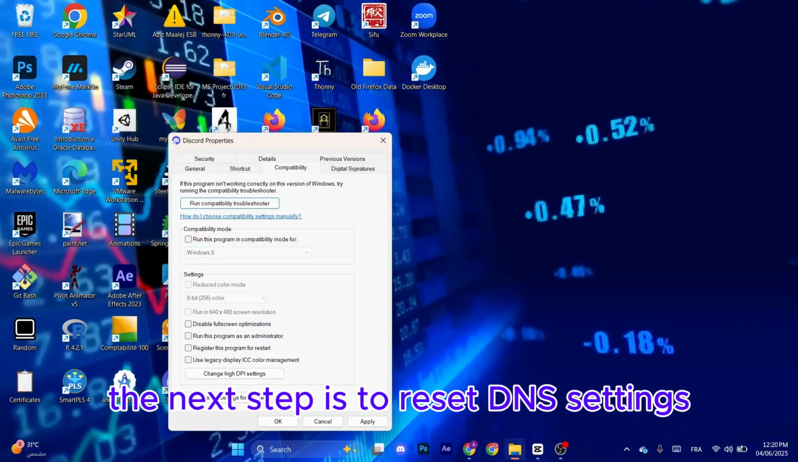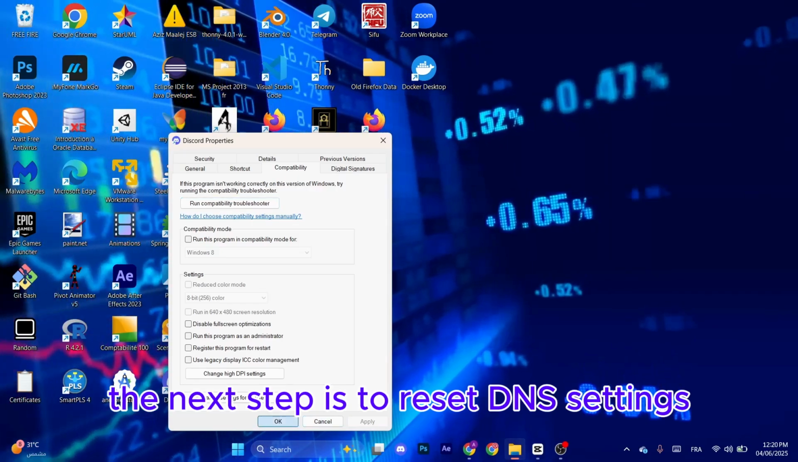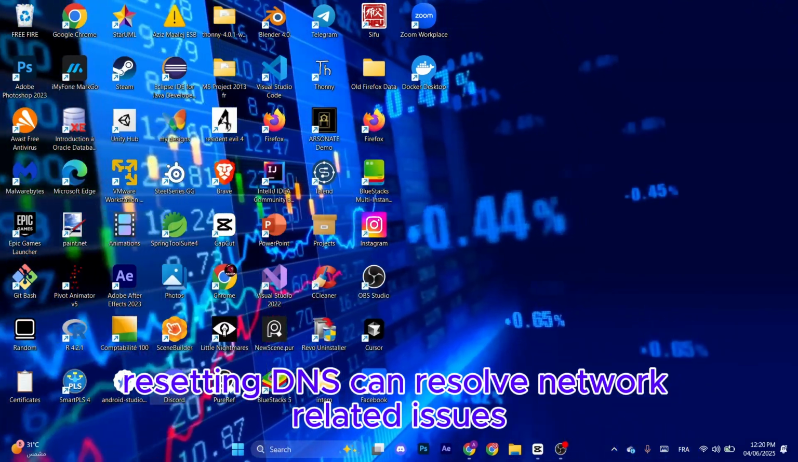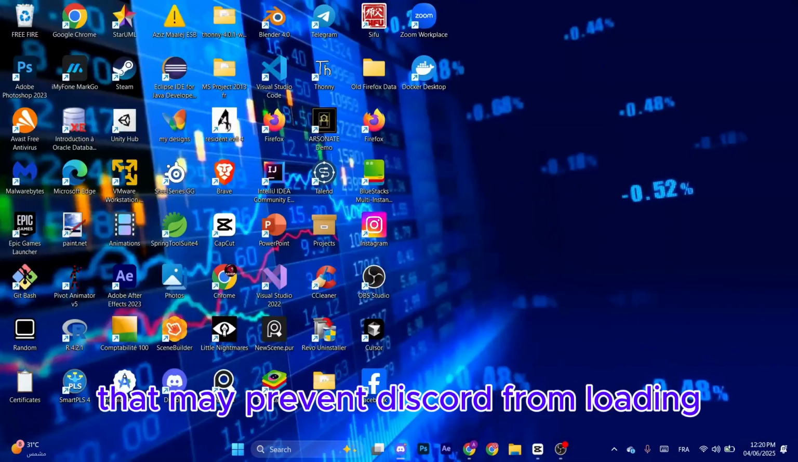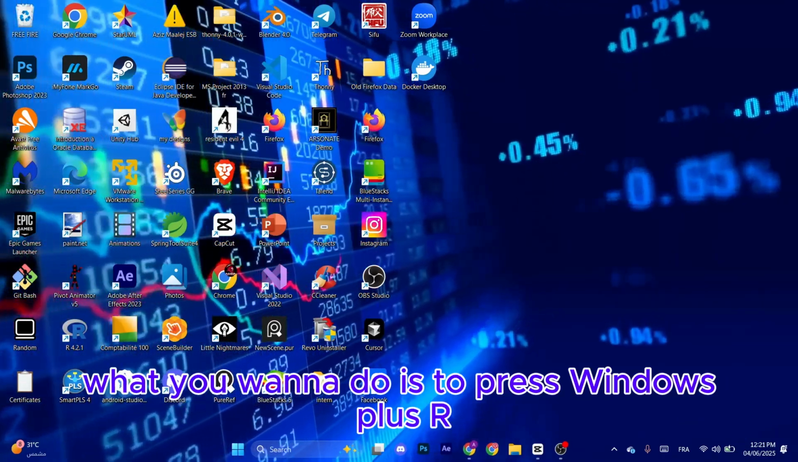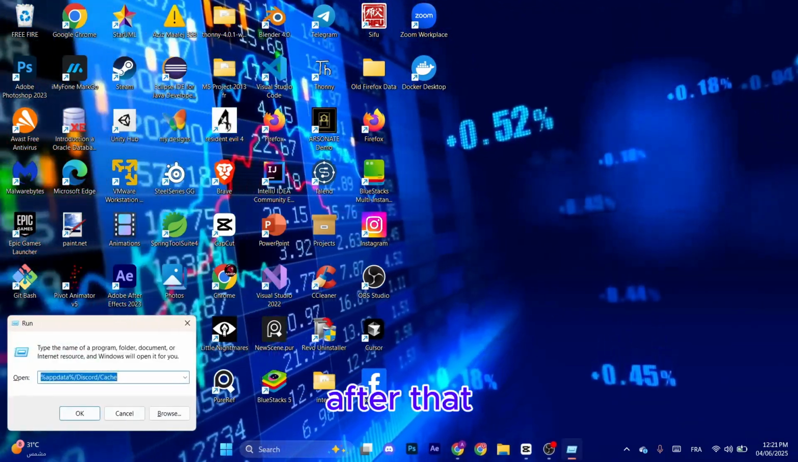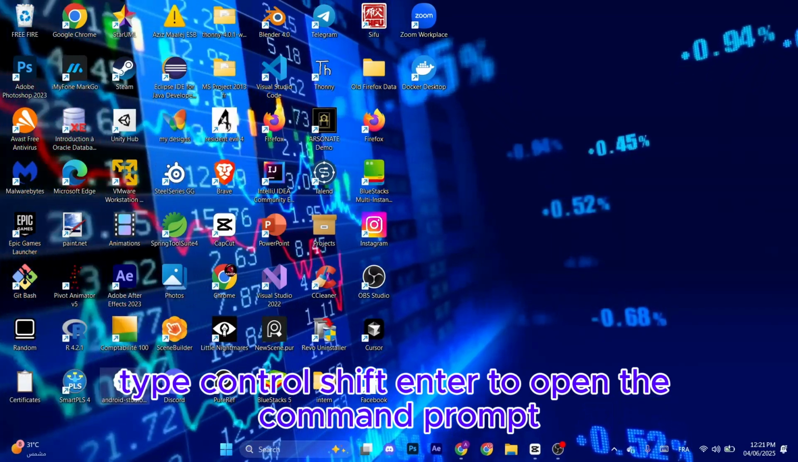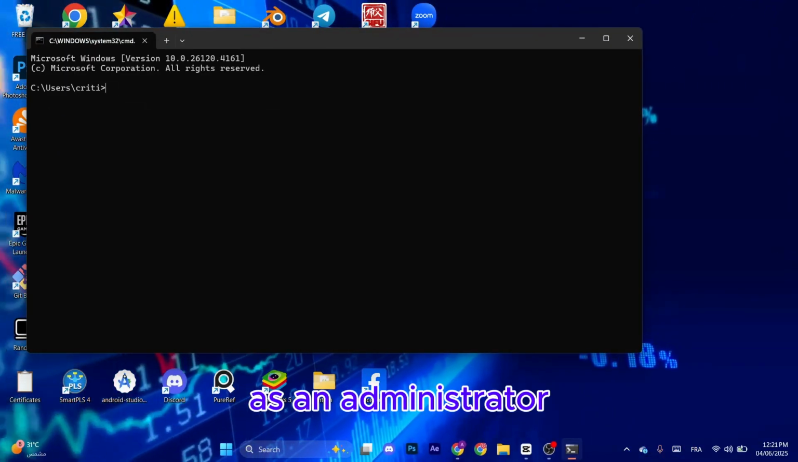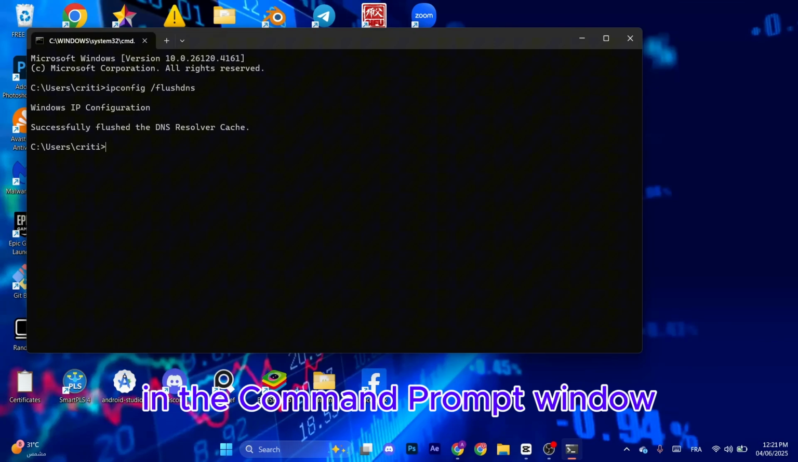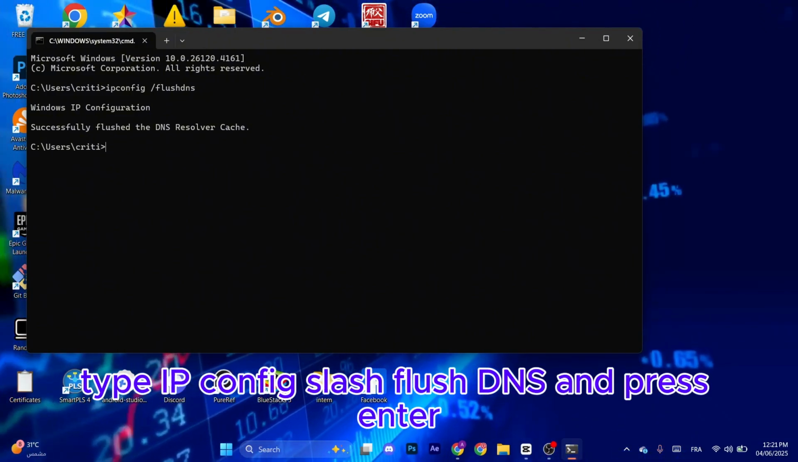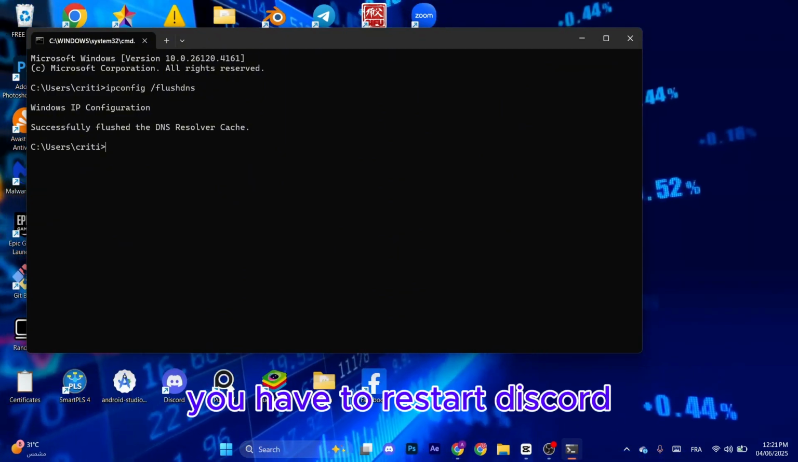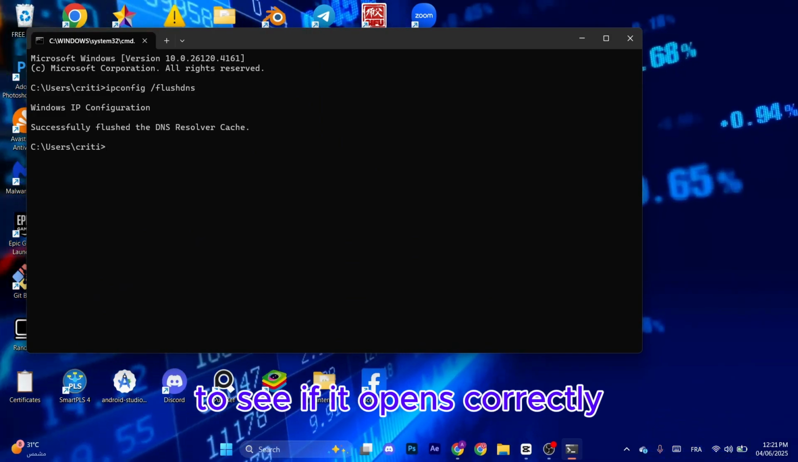The next step is to reset DNS settings. Resetting DNS can resolve network related issues that may prevent Discord from loading. Press Windows plus R, then type cmd and press Ctrl Shift Enter to open the command prompt as an administrator. In the command prompt window, type ipconfig /flushdns and press enter. Then restart Discord to see if it opens correctly.